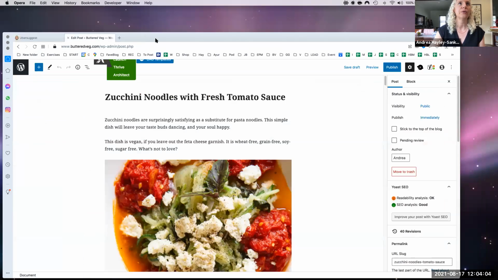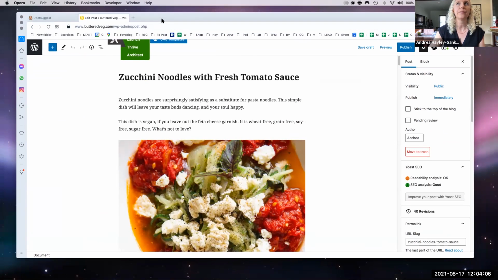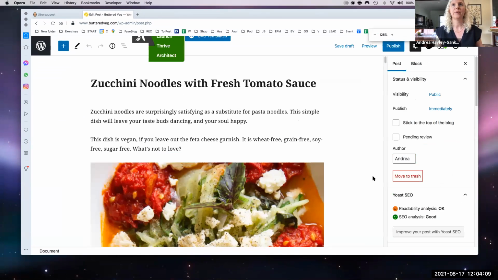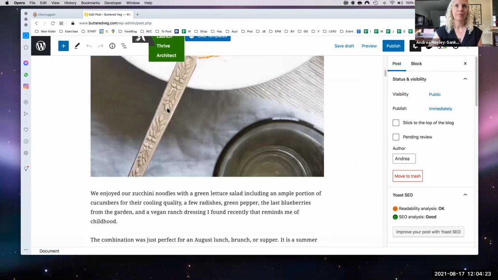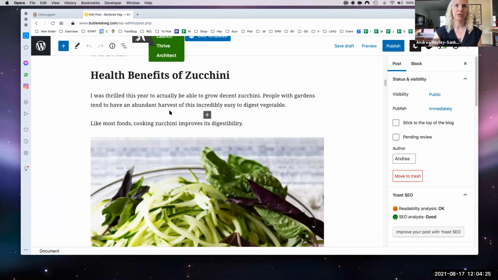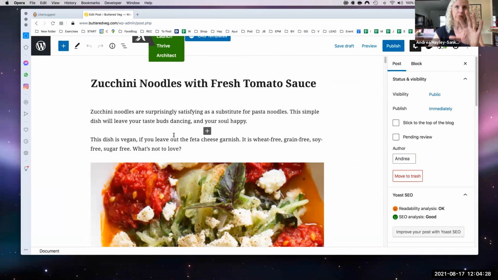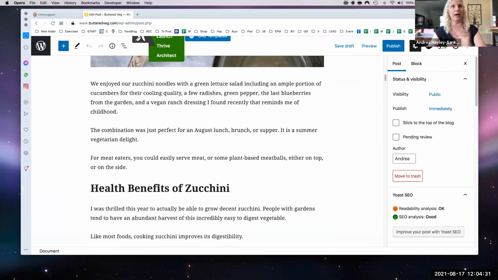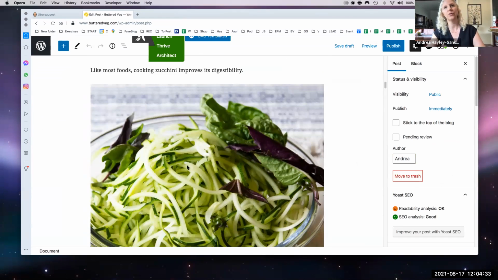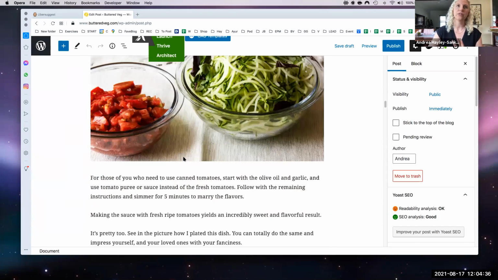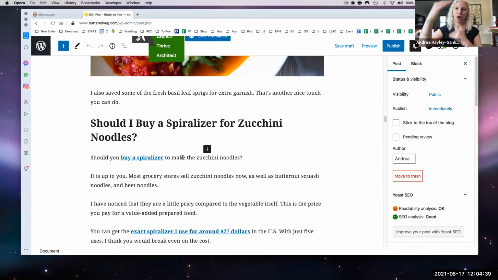So for that, I'm just going to show you my own site here. This is Buttered Veg, but you use the same Yoast SEO. I actually have this article on zucchini noodles that I'm about to publish, and I had not done all this SEO research. You can see though, in terms of structure, we've got a couple paragraphs, a beautiful photo, a few more paragraphs, a heading, couple paragraphs, photo, couple paragraphs, heading. So you see how easy to read it is. There are not big blocks of text, things are separated, it's very pleasant.